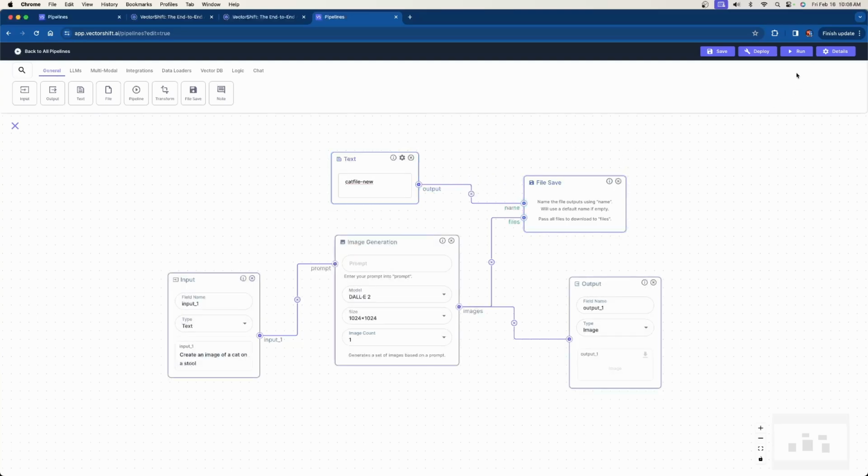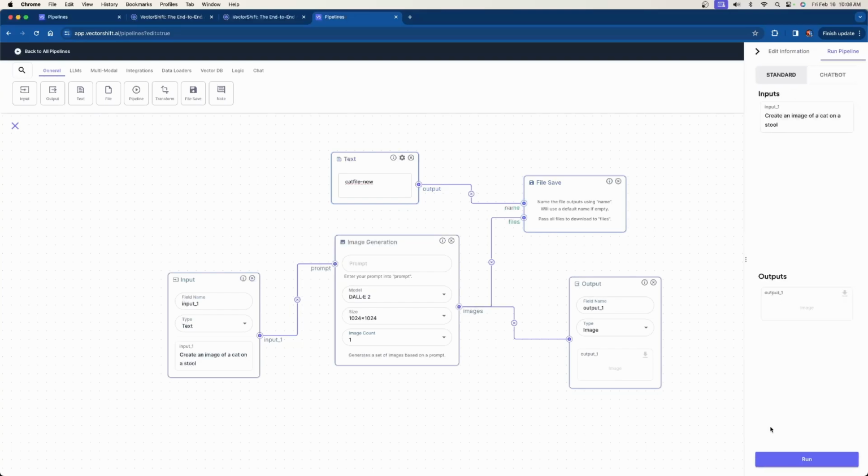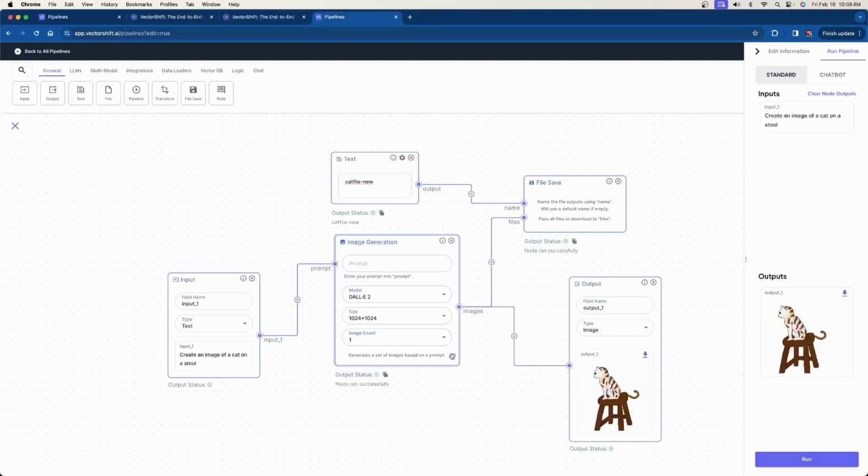Okay, great. Now let's just run this and see what happens. So you click run and then choose run again. And again, look at the output statuses. Once you see check marks, you're good. So now the image generation model is trying to generate an image of a cat on a stool. That ran successfully. Now it's going to create it and also have the file save. So everything here worked correctly.